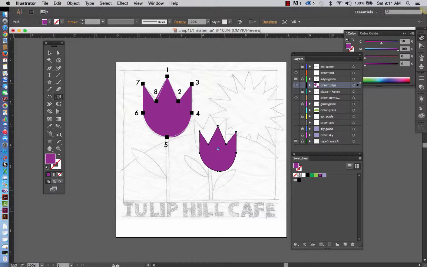So again, we're going to get the black Selection tool, and we're going to click and drag it to position it under where that other little tulip icon is. And I see it's just a little bit larger than I want it, so I'm going to hold down my Shift. I'm going to click and drag to make it just a little bit smaller and reposition it again where the tulips go. All right, good.